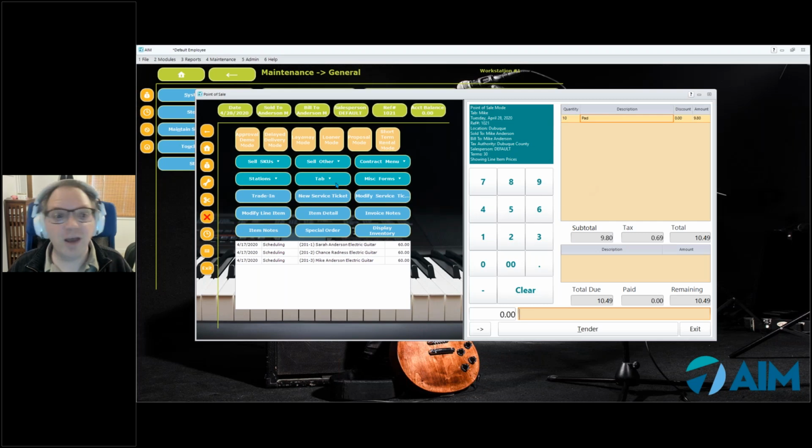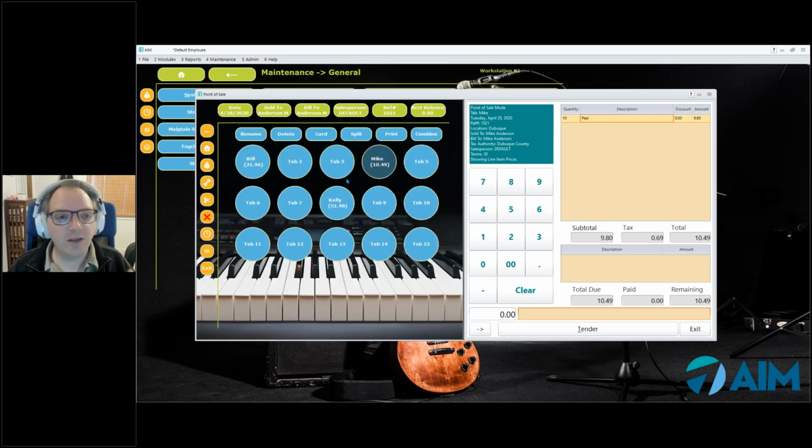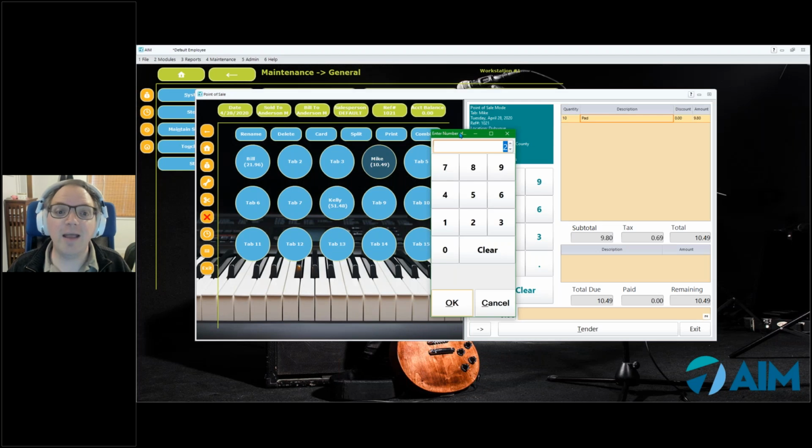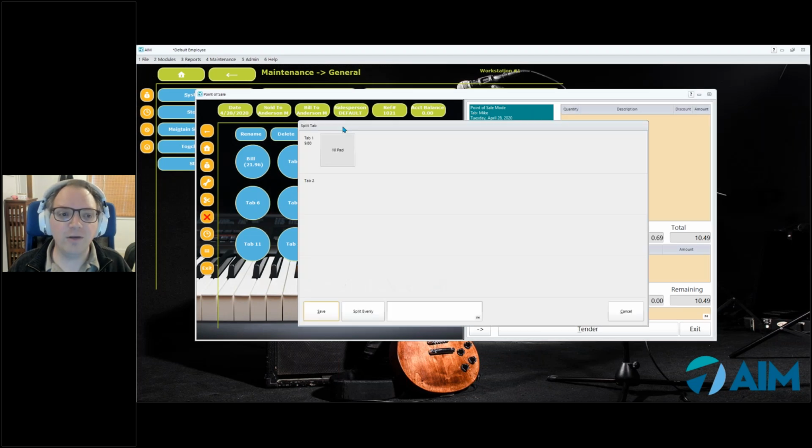So we saw how we can print a tab. Let's look at some of these other options. We still have Mike's tab loaded in here. Let's say maybe he wanted to split that out. We could put in how many ways we want to split it, and let's say it's 2. That would bring up a little split tab option here.